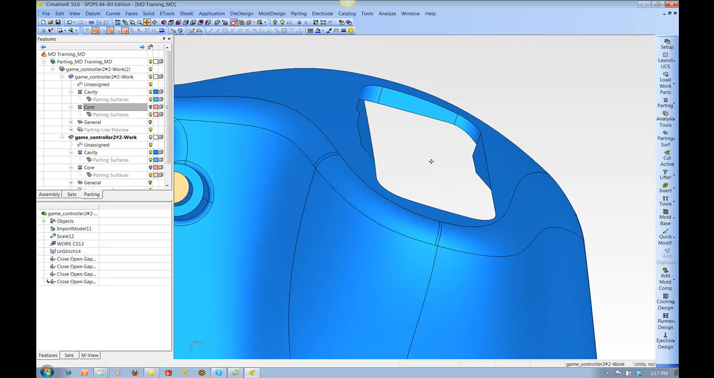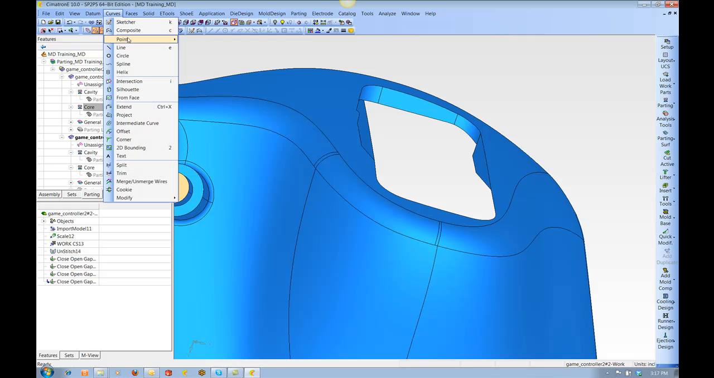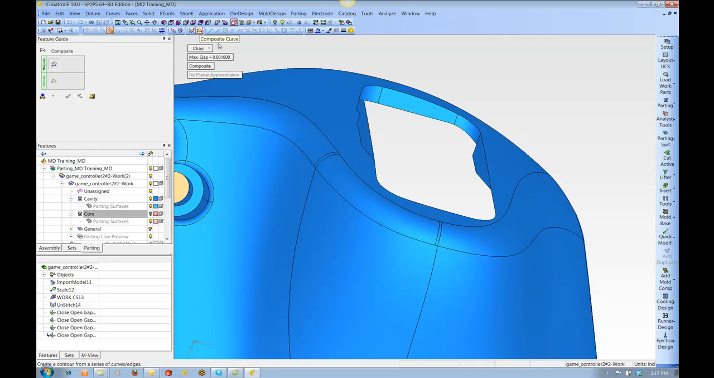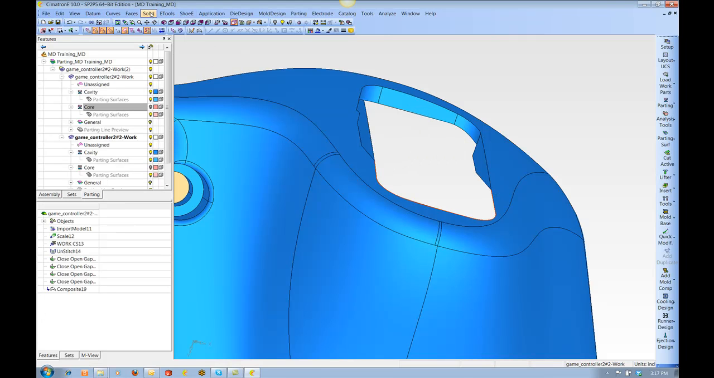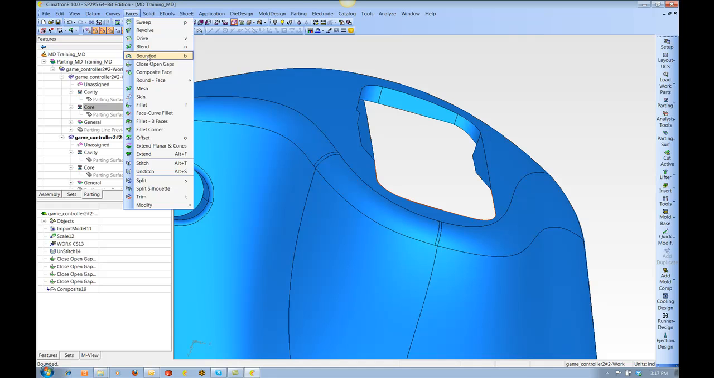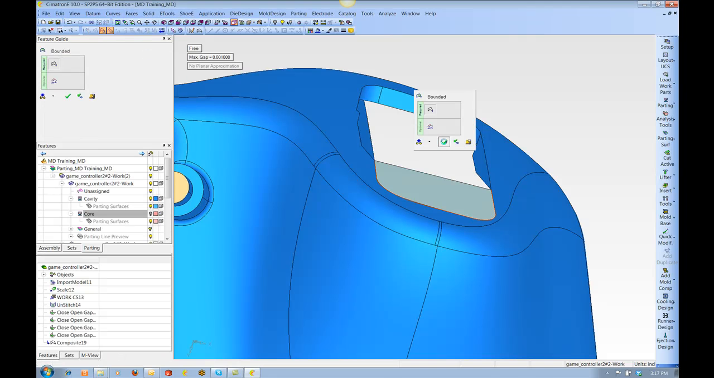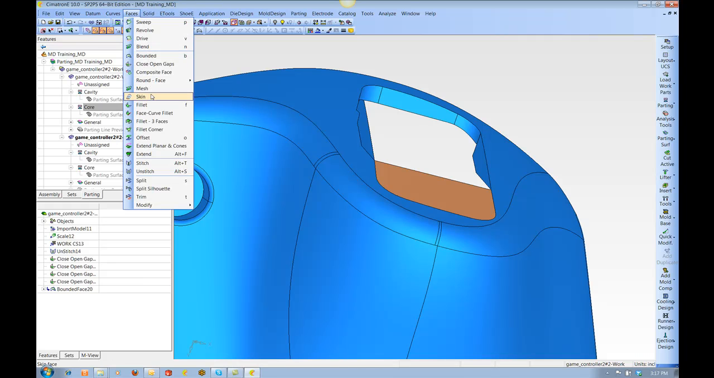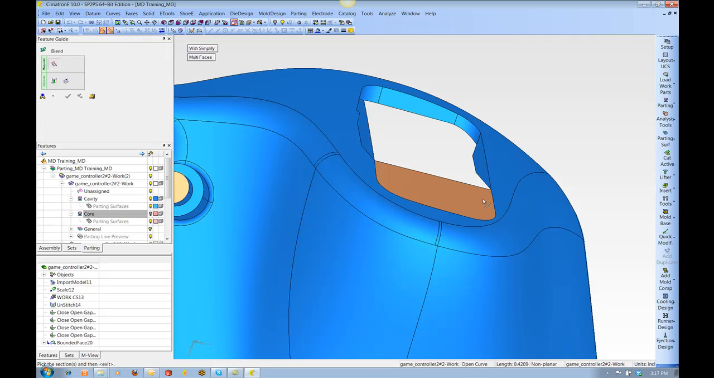So we're going to go into chain, curves, composite, which is also this icon. And we're going to go across here like this. Then we're going to do faces bounded. Then we can do faces blend. We're going to blend this one and that one, this one and that one.